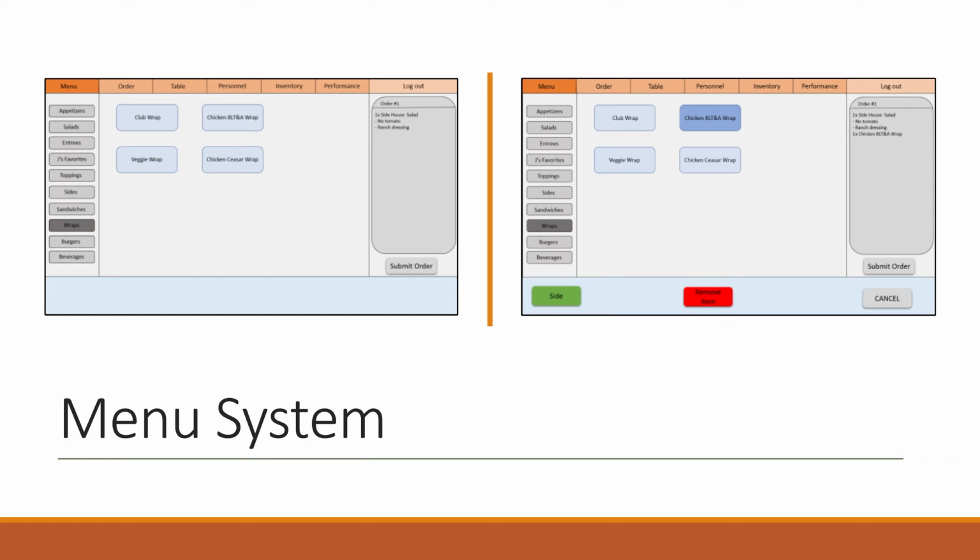And they can also edit an order, so if a customer does not want a certain ingredient in their wrap, then you can remove that ingredient or add a side if they ordered a side. And then once the employee is done, they can submit the order, where the order will get sent to the order screen where cooks can fulfill that order.